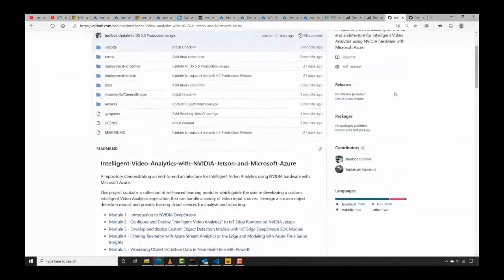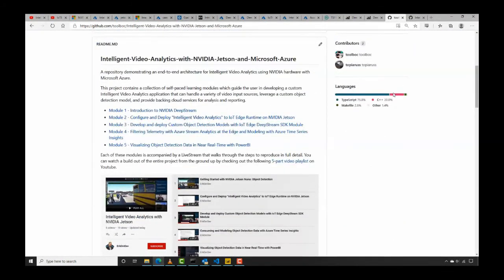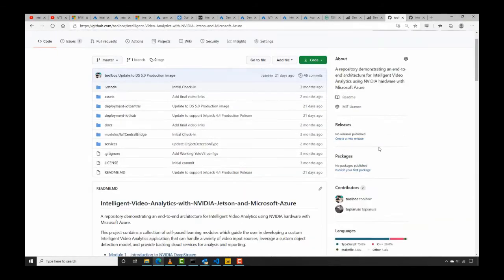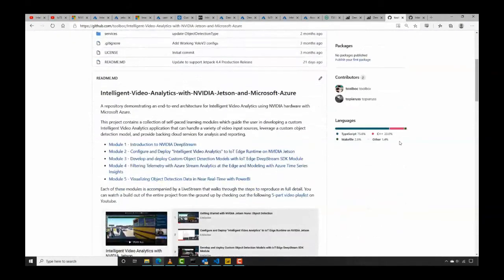Now, if you like this demonstration, we actually show you how to build this from the ground up using live streamed videos that show us building the entire solution from scratch. So if you want to follow along with this, you can head to the GitHub repo for the Intelligent Video Analytics with NVIDIA Jetson and Microsoft Azure project. And you can watch those videos to discover this project, what it's like to build it for yourself, and hopefully learn all the skills needed in order to create your own custom intelligent video application.